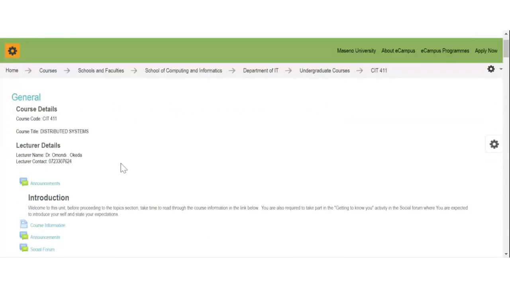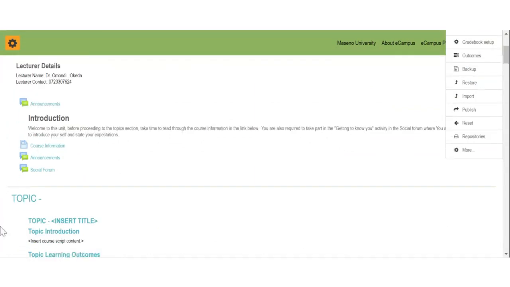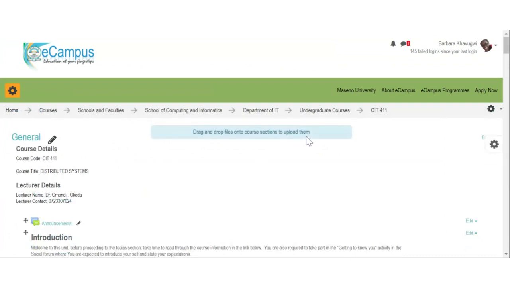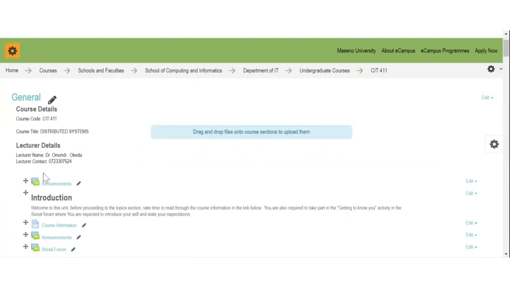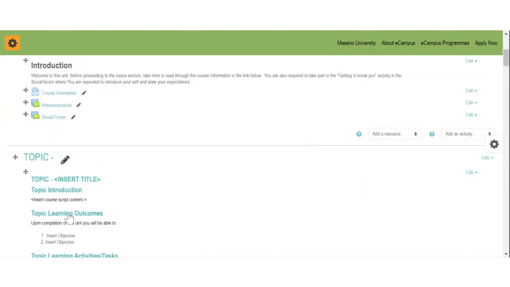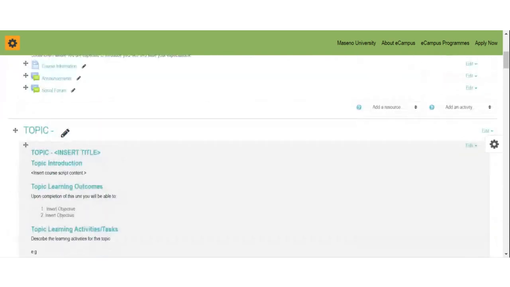The next step is editing the content on your course. To do this, you click Turn Editing On. This setting allows the course to enter into editing mode. When the course is in editing mode, you will realize the editing icons appearing all over the course. This is an indication that the course is now ready for you to start editing.